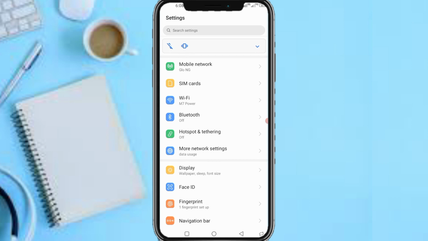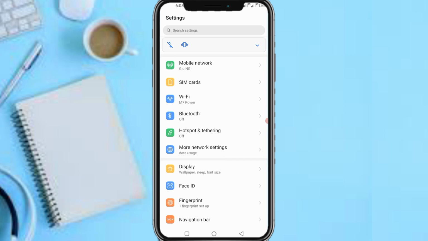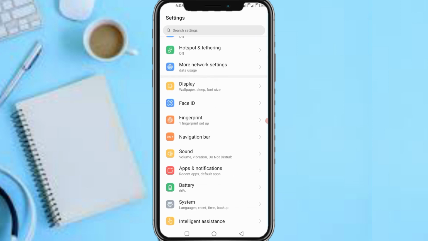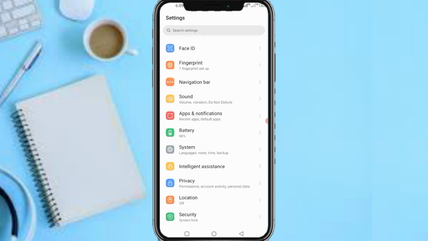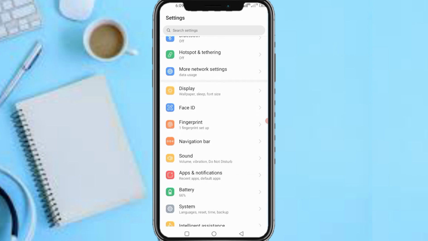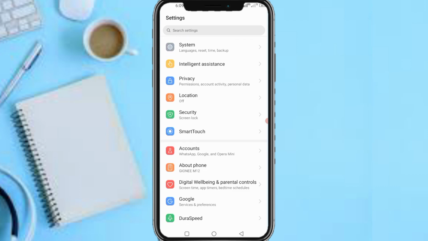Right now you are on your settings section, so you will have to navigate to the about phone or about device at the bottom of your settings section. It depends on the kind of phone you are using. For some phones, it's spelled out as about phone or about device. Let me check on my phone. Okay, mine is about phone. It depends on the people that developed the phone. So tap on the about phone.